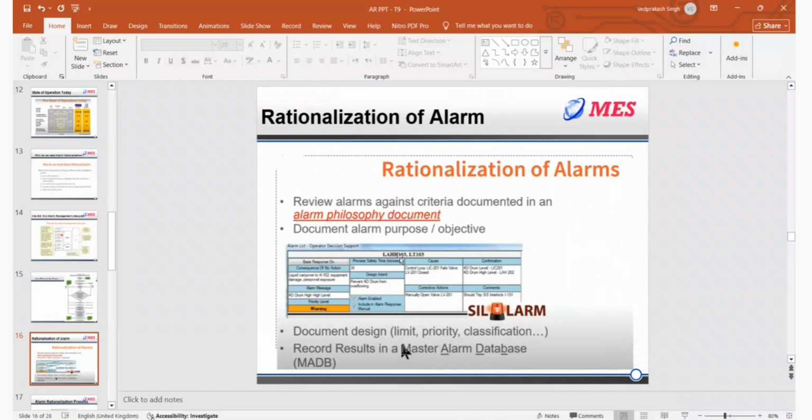Okay. So guys, we will take one example here. If you have LAHH, based on the LAHH, the operator has to respond. On the LAHH, the consequence is liquid carryover to KO drum 102, equipment damage, and personal exposure. Then the alarm message will come, KO drum level high. And then we will see the process safety time is 30 minutes.